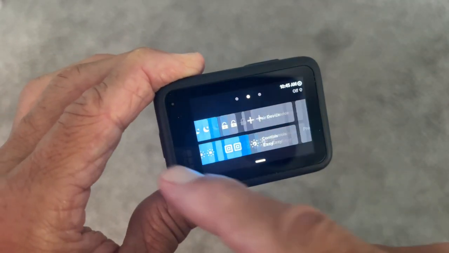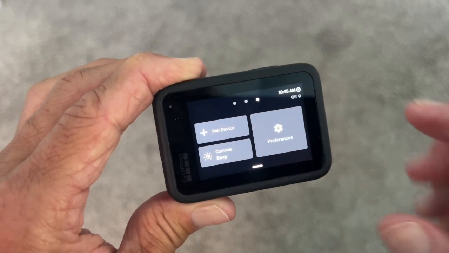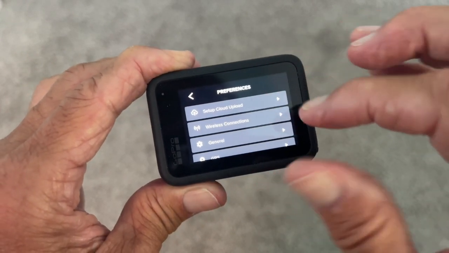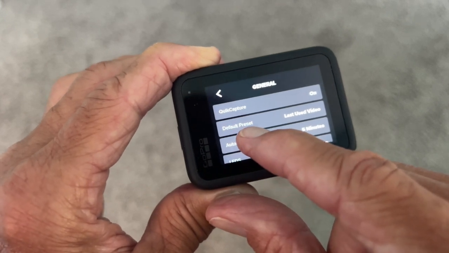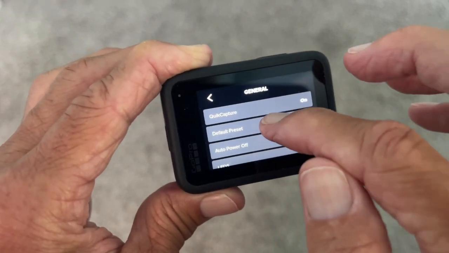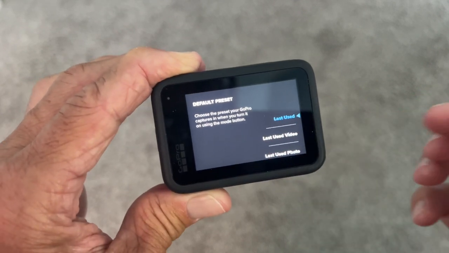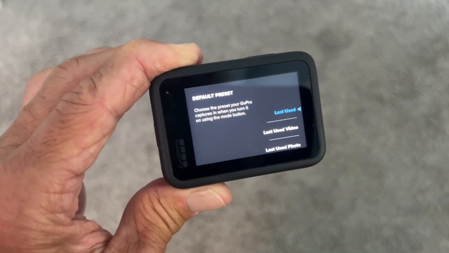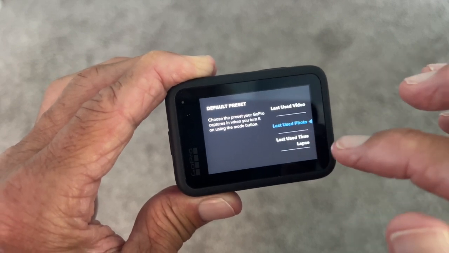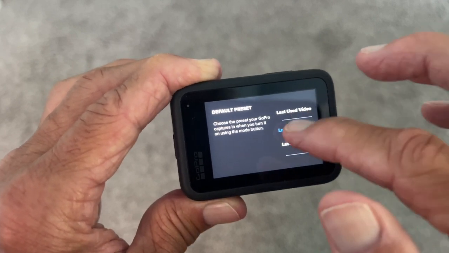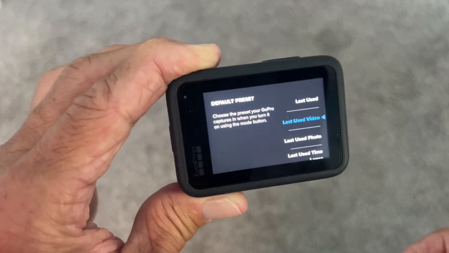You slide down, you slide over, right? And then what you're going to do is you're going to click on here, and then you're going to go to general, and then you're going to see default preset. All right, last used video. If I click here, I could have it the last thing that I did, which could have been photo or video or time lapse, or it could be last used photo. I'm going to keep it on video if I can get it there, and I think that's the best.